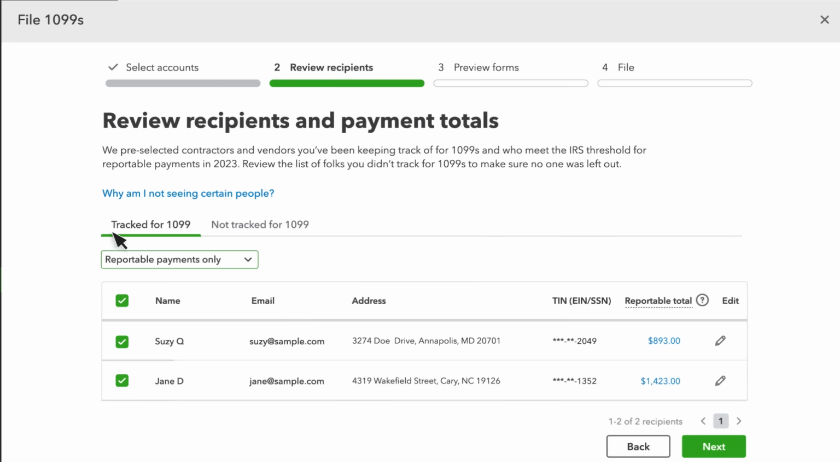On the Tracked for 1099 tab, you'll see contractors who are tagged as 1099 vendors and have reportable income. If you need to make changes to contractor info, select Edit. Review the reportable total column next to each contractor. These are the amounts that are reportable on a 1099 NEC or MISC.